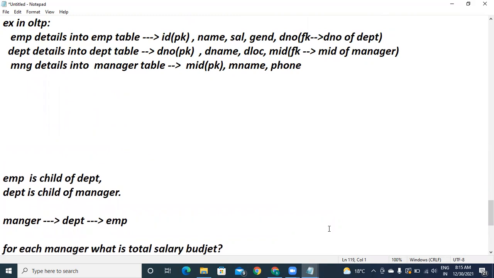observe this. A two-step query I am doing, sir. For each manager, what is the total salary budget I want? One minute, I will just keep on the line, sir, please.